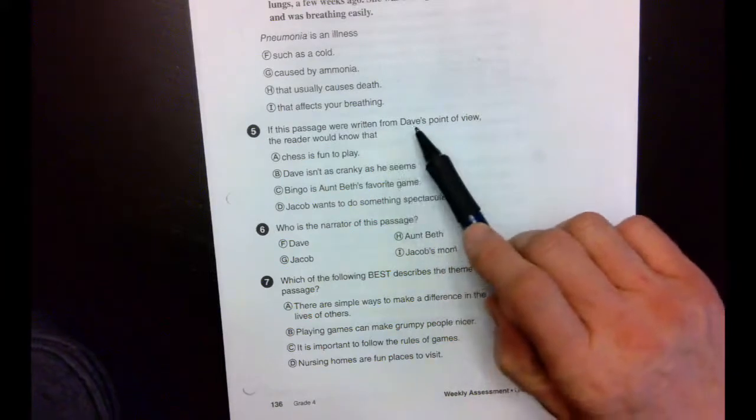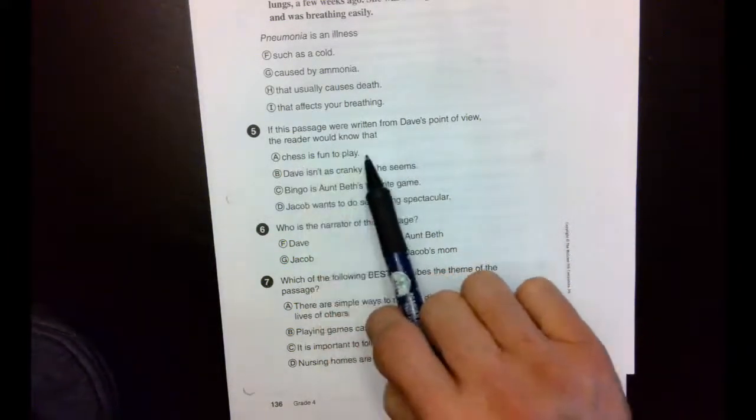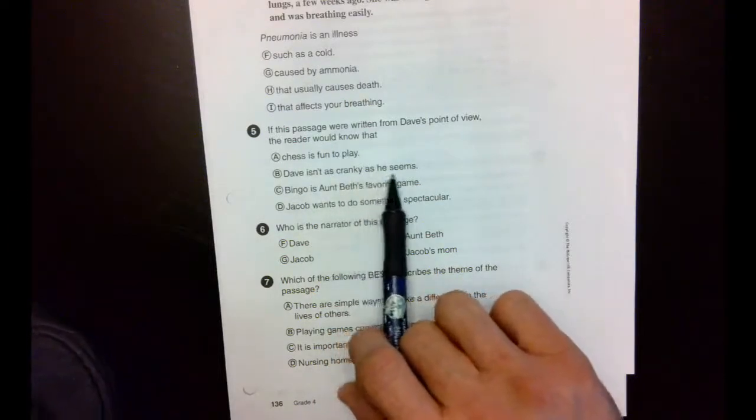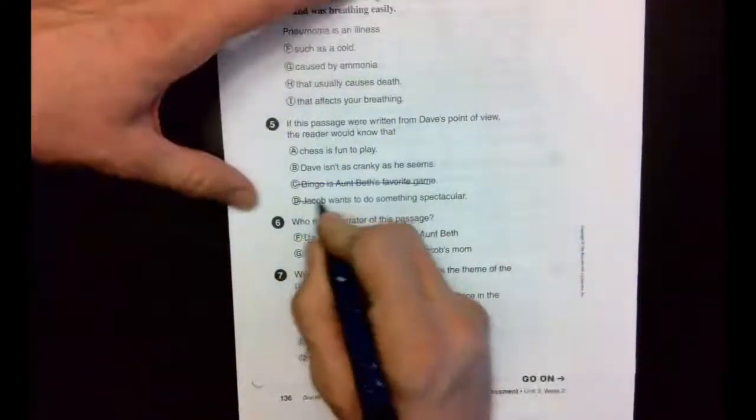Number 5. If the passage was written from Krabby Dave's point of view, the reader would know that chess is fun to play, Dave isn't as cranky as he seems, bingo is Aunt Beth's favorite game. If it was written from Aunt Beth, you know what she thinks. Jacob wants to do something spectacular. Alright, so now what does Dave know?